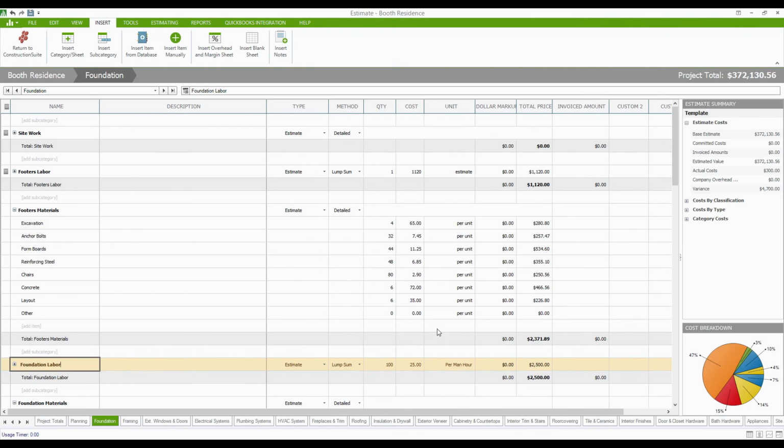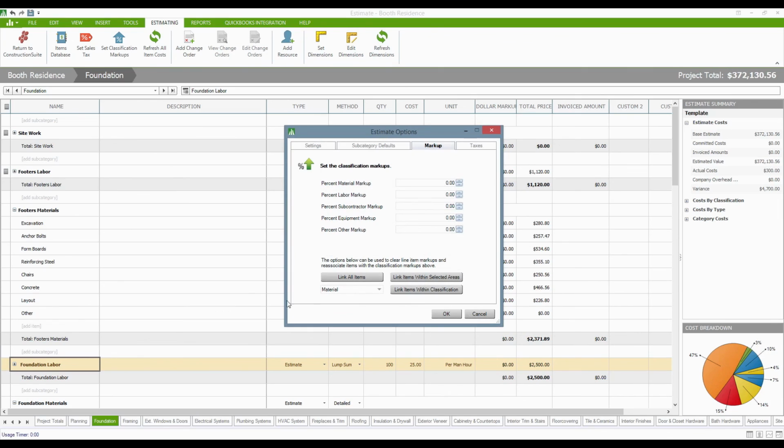And there you go. But keep in mind now that this is labor. And right now my total price is showing me that it's $2,500. But I know that the classification markups should be set. So let's go back up at this point to the estimating tab, and let's just verify that our classification markups are set, which they're not. I'm using a different template now, so we need to update these pricing information.